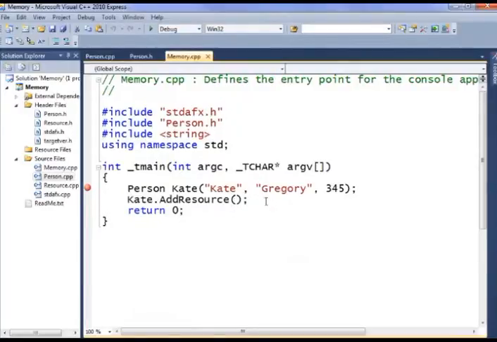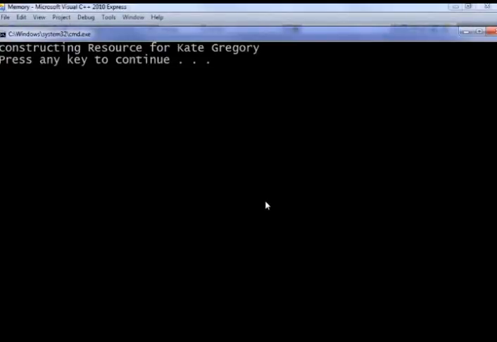Here I make myself a local person. I'm going to call AddResource, and then I guess my work is done. Let's see what happens. Constructing resource for Kate Gregory, and we're done. So this is a memory leak. We never destructed it. That was foolish.